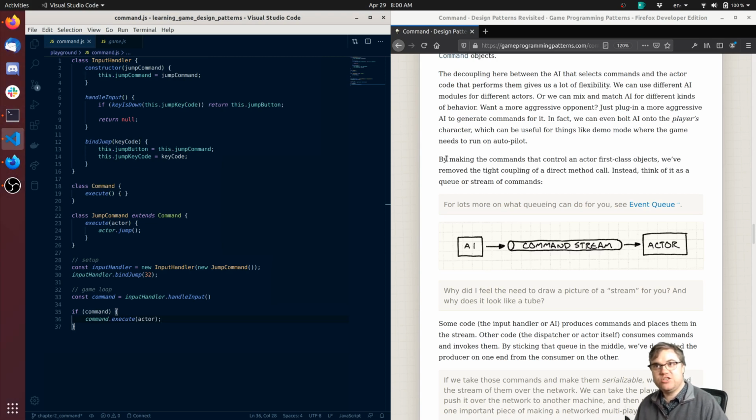By making the commands that control an actor first-class objects, we've removed the tight coupling of a direct method call. Instead, think of it as a queue or stream of commands. For lots more on what queuing can do for you, see event queue. All right, so we have our AI command stream and then it goes to an actor. So basically, we can call this command multiple times, like we can call handle input multiple times. Sometimes it's the player that we're checking, and sometimes it's not the player.